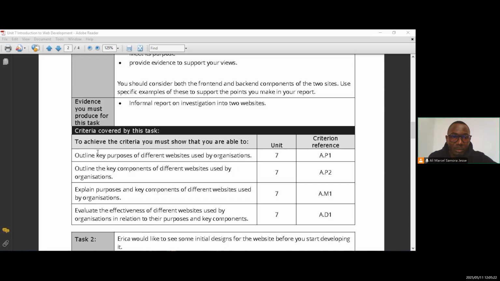Activity 2, let me just share back again this. So when answering activity 1, these are the criteria that the student has to follow. Key purposes of different websites used by organizations. Learn the key components of websites used by organizations, like what I've just shown you. Learn the purpose and key components of different websites used by organizations. Evaluate the effectiveness of different websites used by organizations in relation to their purposes.